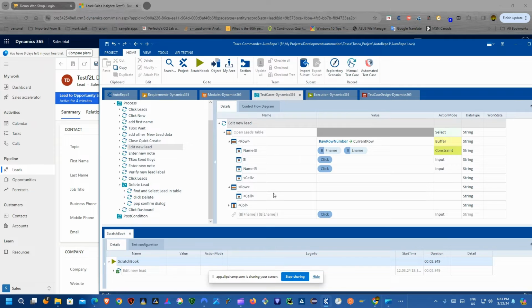Okay, so I just wanted to point that out as well, that you can still work within the table and click on links within the table as well. All right.